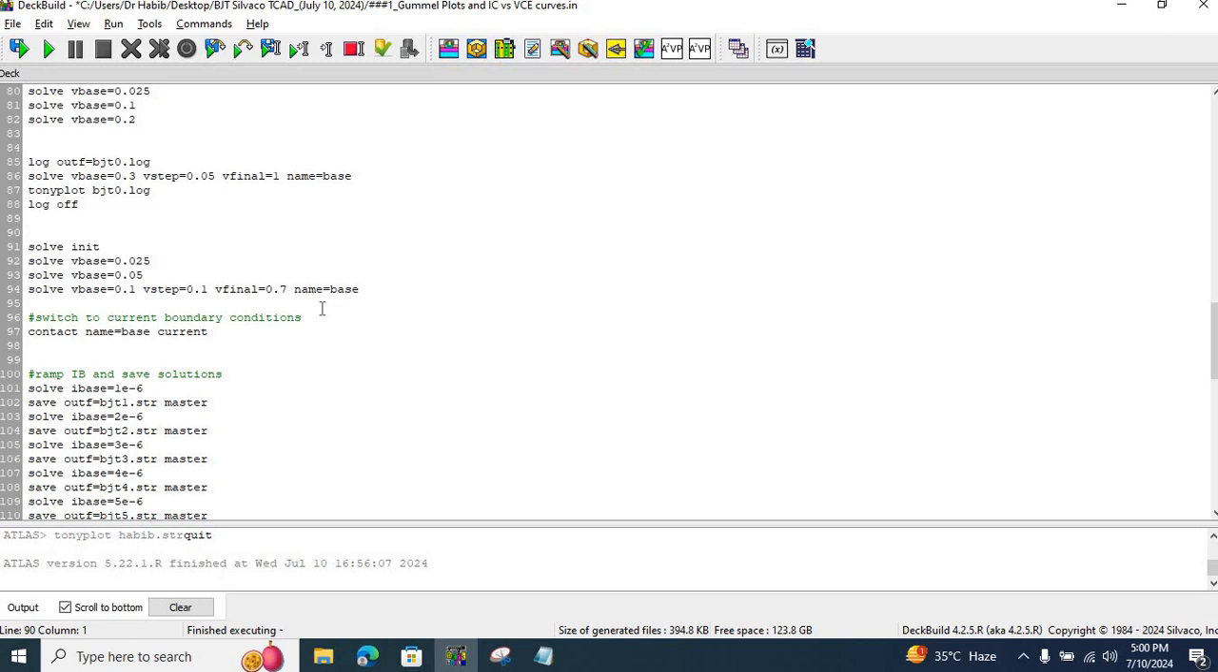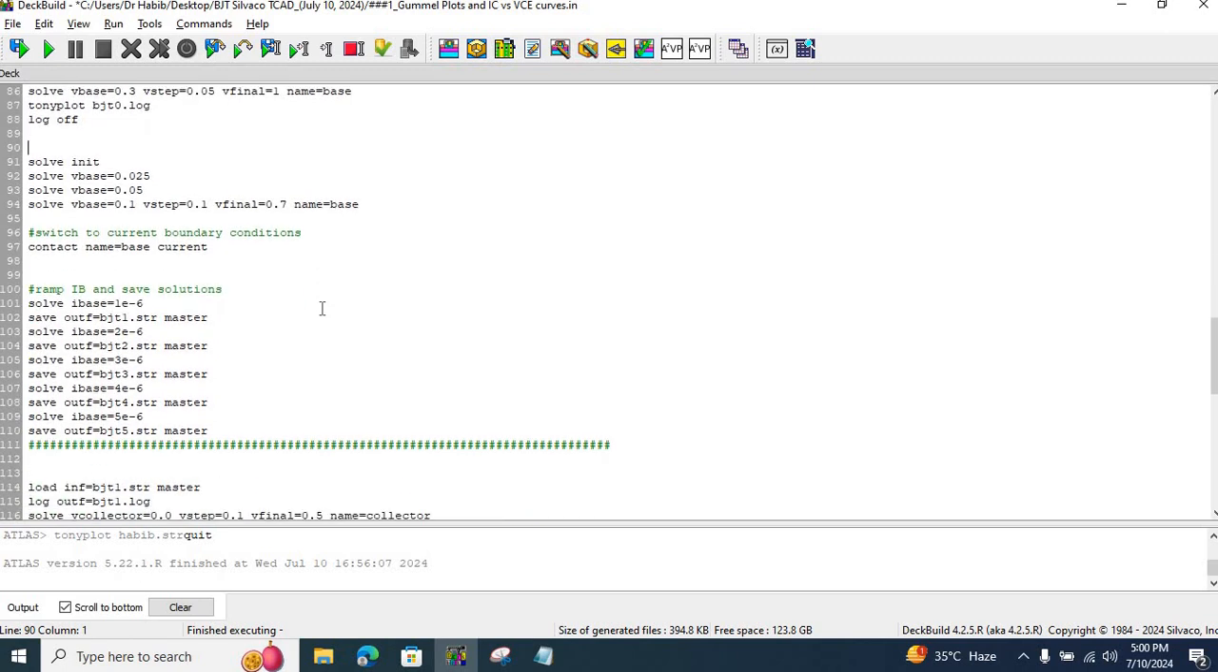Then I want to look at the collector current versus collector voltage characteristic curves. So for that purpose, initially I ramp up the base voltage to 0.7 volts, and then I have set the base contact to current control. So with this command we can actually set a contact to current control. If you don't do that, then your contact is set to voltage control. So I set the base contact to current control.